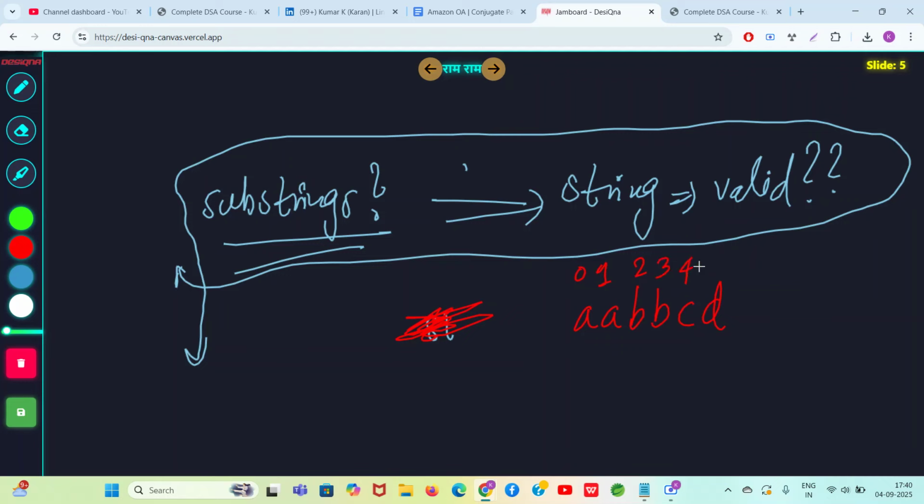Now, which substrings are valid? Substring means a contiguous part of a string. Is this part valid? Only A is valid? No. It cannot be rearranged to make a proper conjugate. Basically, it does not have equal. A string is valid only if the frequency of A in that string is equal to the frequency of B in the string, and the frequency of C in the string should be equal to the frequency of D, which is not happening here. Is this substring valid?